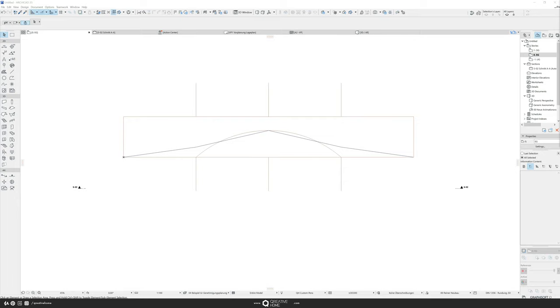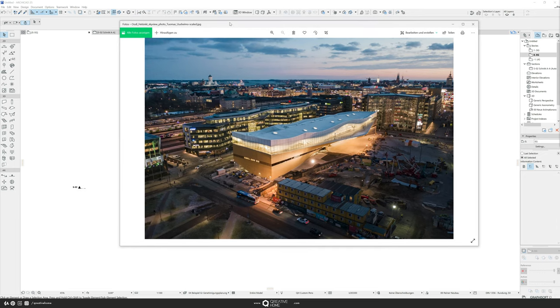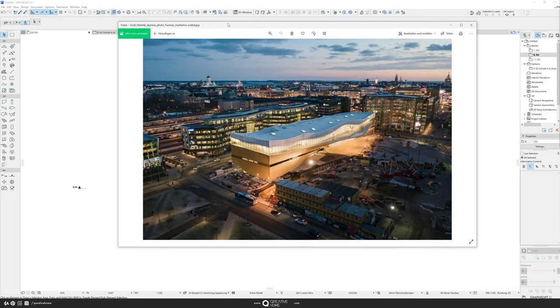Hello Internet, I was asked if I could show how to model the Oodi Central Library of Helsinki in Archicad, and yes, I could do this, and basically it's possible without using any add-ons or extra software. You can just do this in Archicad.